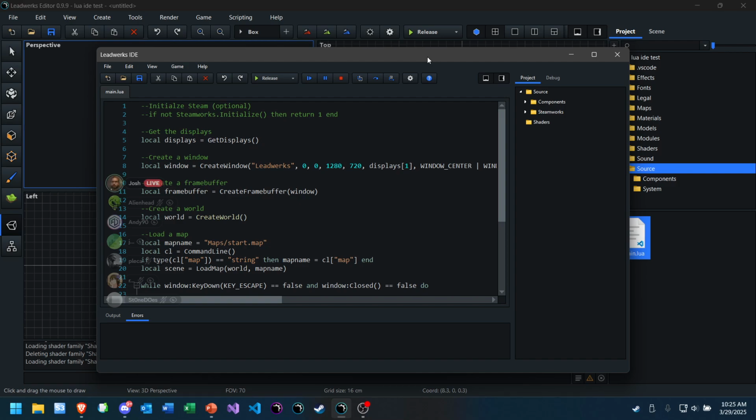The programming API is totally different. It's similar, but it's different. So that's not a straight translation. But the models and the texture files, those work absolutely seamlessly.